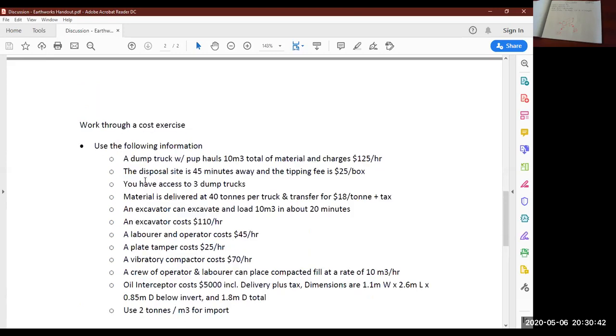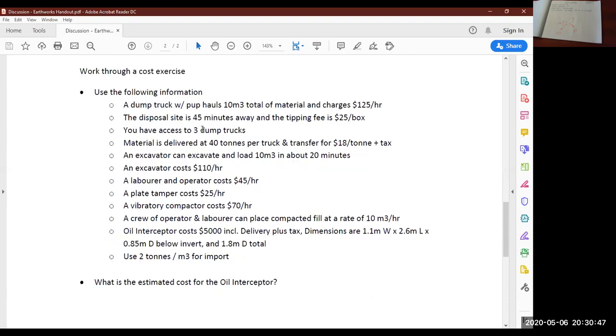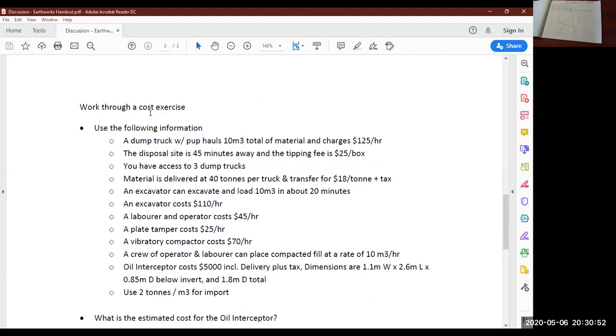Before we go through all those, maybe we'll just read through them here quickly. We'll go through them again as we go through this example. So for our cost estimate, we're going to use the following information. We have dump trucks with pups, those are the small trailers. This haul unit can carry 10 cubic meters of material. That's when we're hauling spoil off-site, it carries 10 cubic meters. And that truck charges us $125 per hour.